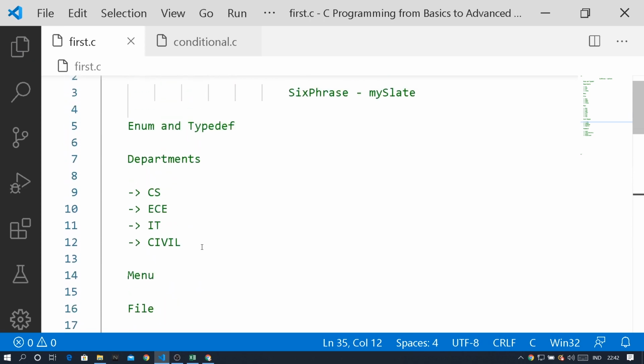What is the relationship between these classifications and enumerator? We are not going to see typedef now, we will see it later as the next concept, but now we will see enumerator. See, in this classification, CS is actually a collection of characters. C is one character, S is a character. So this can be called a collection of characters, which can be termed as strings.